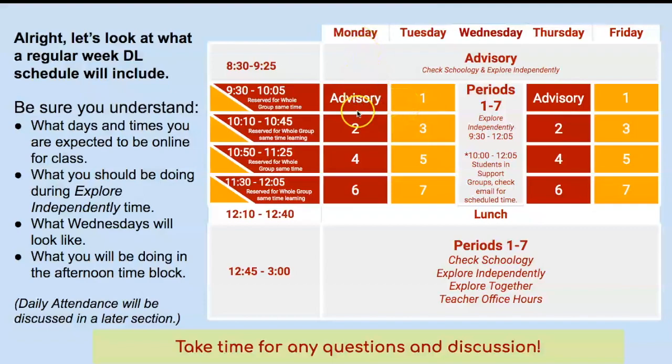So you can see that Monday and Thursday are the days that your maroon classes would be meeting, and Tuesday and Friday are the days that your gold classes would be meeting. When do they meet? Well, over here on the left-hand side of the schedule, you can see the times. So for instance, if it was a Tuesday, your first hour class would be meeting from 9:30 to 10:05.